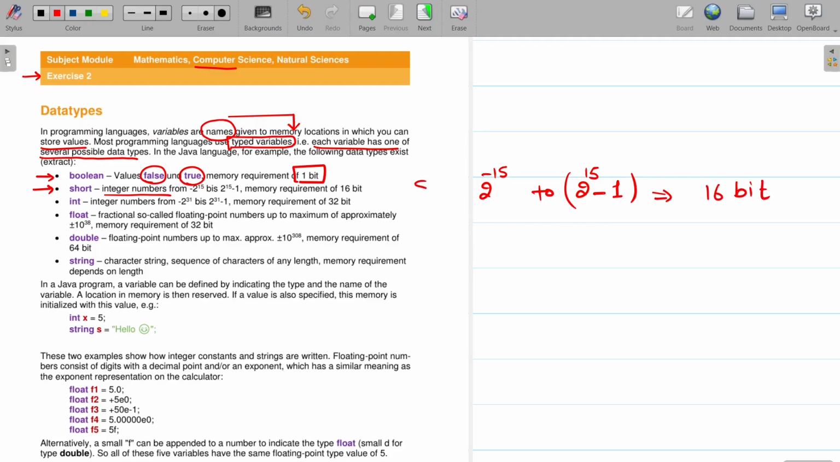Next is the int, right? Int is also an integer type, short is also an integer type. But the limitation is on the memory requirement. Short is for 2 raised to minus 15 to 2 raised to 15 minus 1. This is the range we can represent. If my number lies in this range, I can represent it with the short data type, and it needs 16-bit of memory. Int is also an integer type.